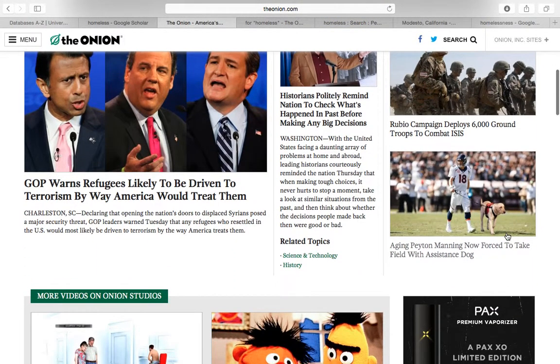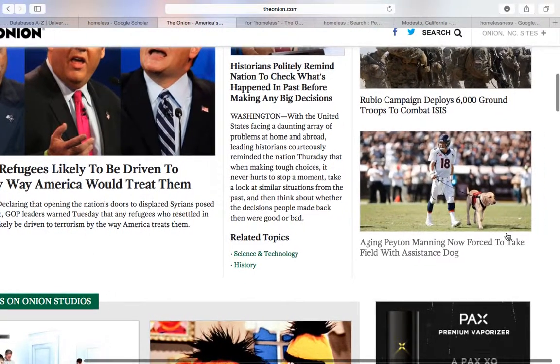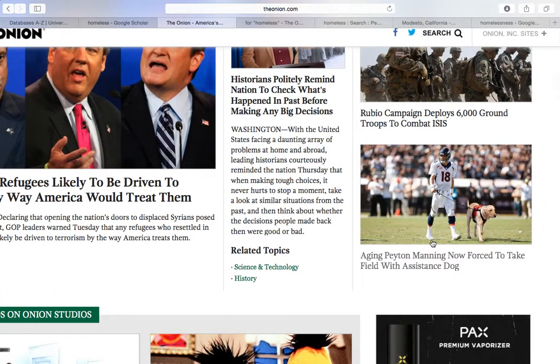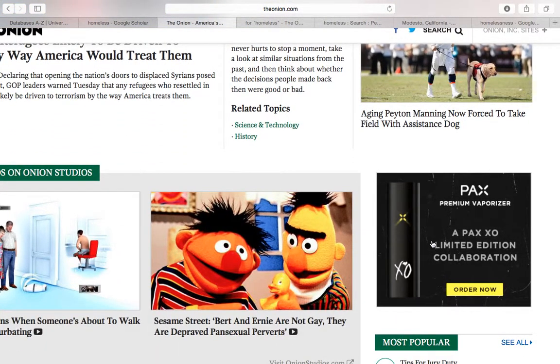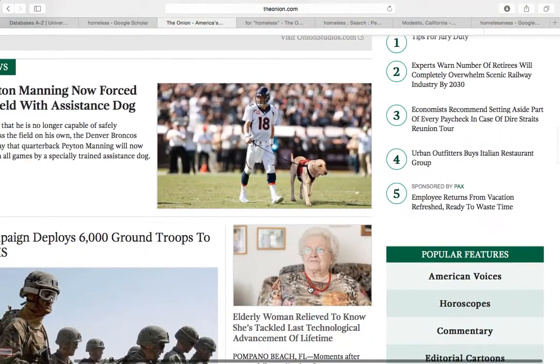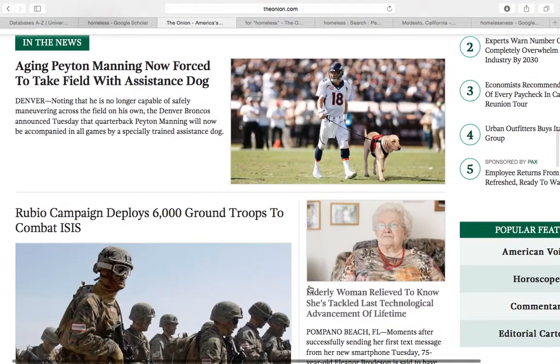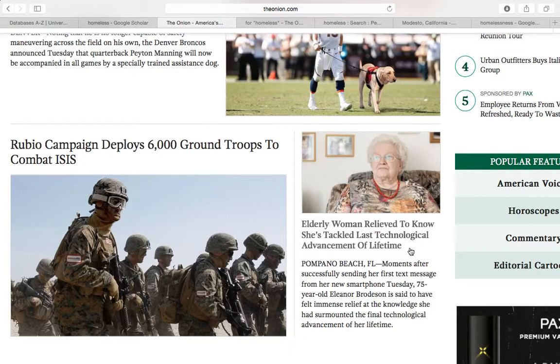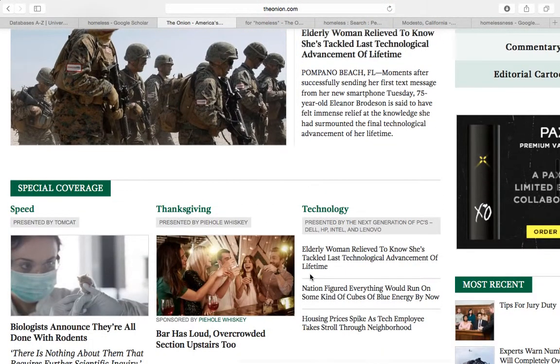You can see that the more we look at this. This is: an aging Peyton Manning now forced to take field with assistance dog, right? He's really not going to go out there with an assistance dog. It's just a funny way of going about an issue currently. Another one: elderly woman relieved to know she's tackled last technological advancement of lifetime, right? Another just funny article.